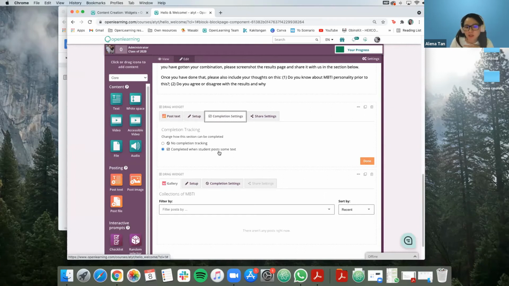Okay, but automatically by default it will already be checked as they need to track the learner. So how they're going to track it is that when the learner posts a text, then you'll be considered as you have completed the assignment.